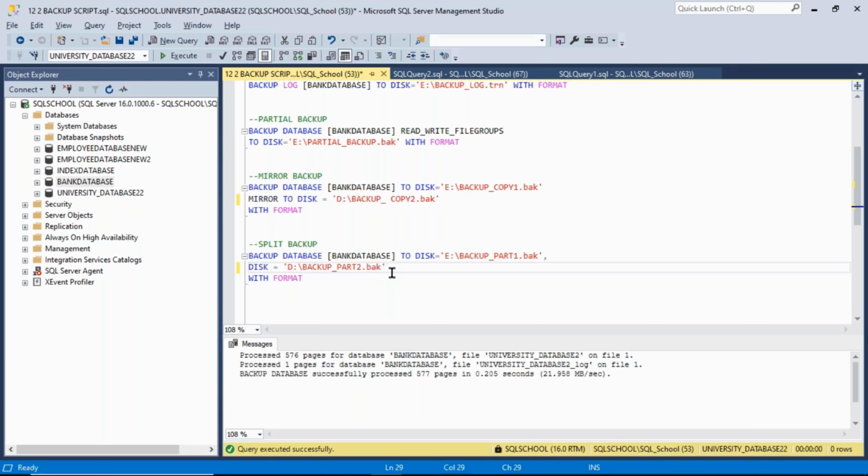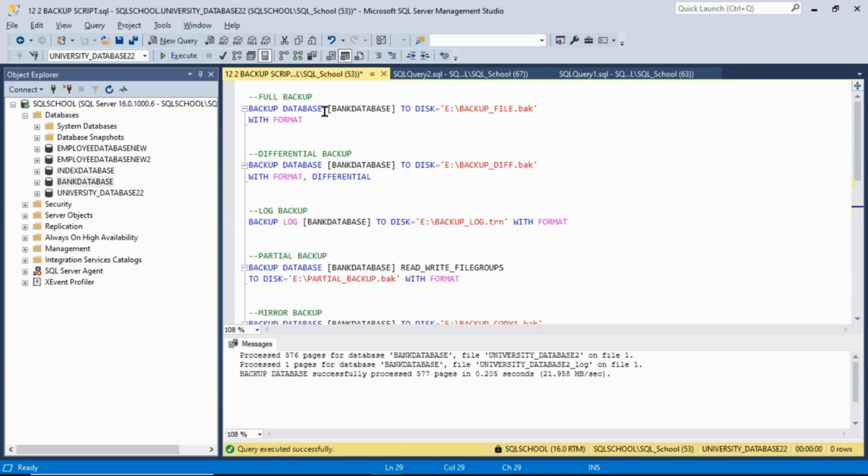Okay, next. What are we learning here? We are understanding how to perform backup of a particular database. In later classes we are going to understand how to schedule these backups. I repeat again, full backup. Purpose of this full backup: the complete database is involved.